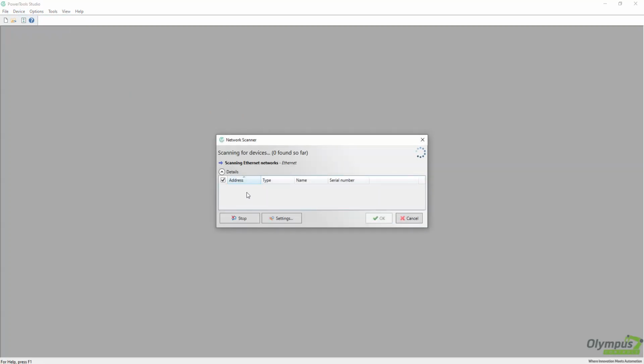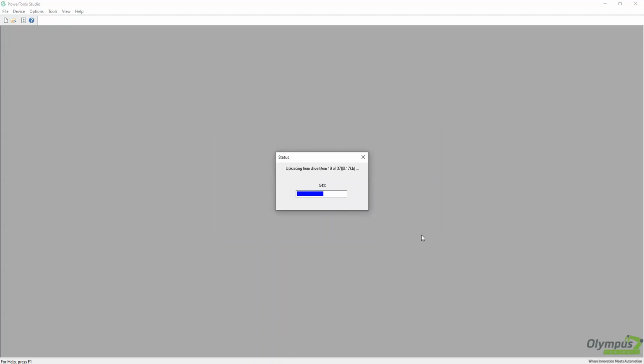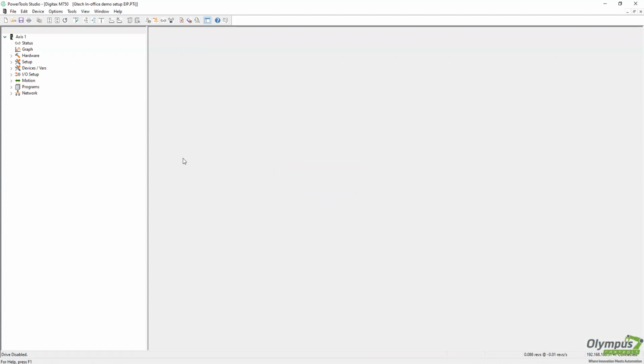In this case, we'll just jog our motor forward and reverse and change the speed. All right, first thing we need to do is open up PowerTools Studio, and we'll go ahead and upload the drive. We're going to assume that the drive is already configured and set up to control whatever motor is currently attached to it. And we're just going to focus on the Ethernet IP communication aspect.